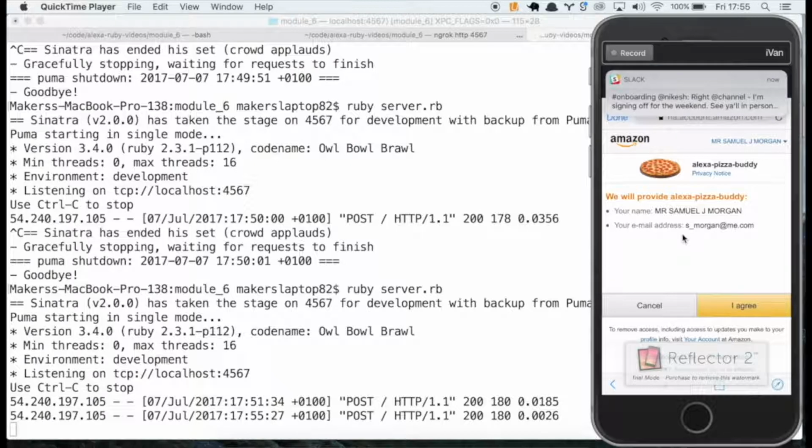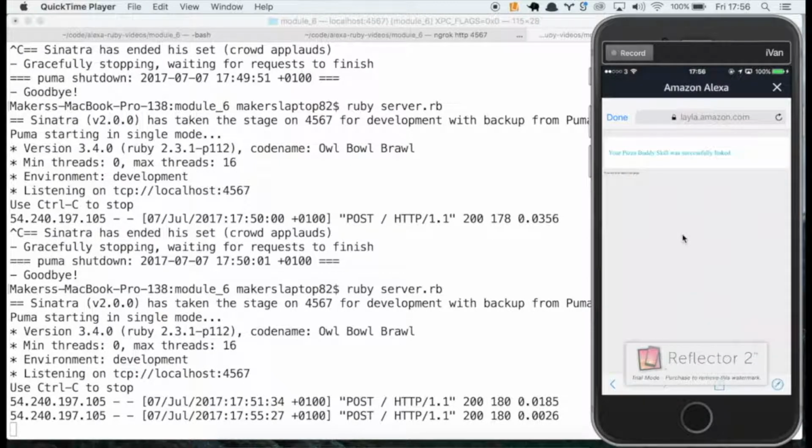Alexa Pizza Buddy then asks for some specific pieces of information, and this is what we have set up by asking for profile scoped information. If the user agrees, then they are redirected to the redirect URL where the Pizza Buddy skill is successfully linked.